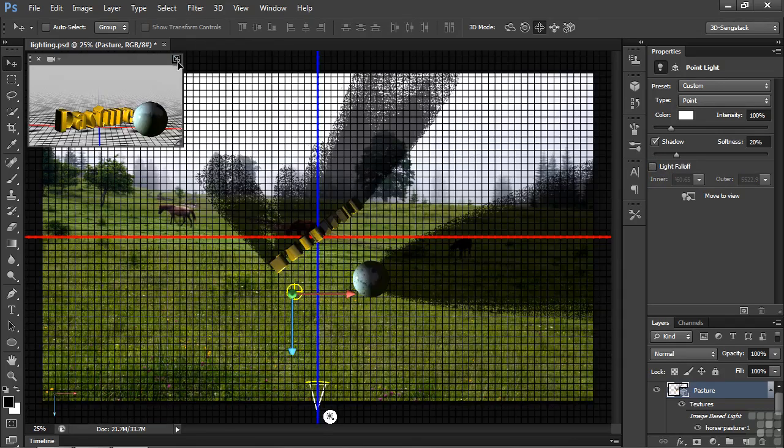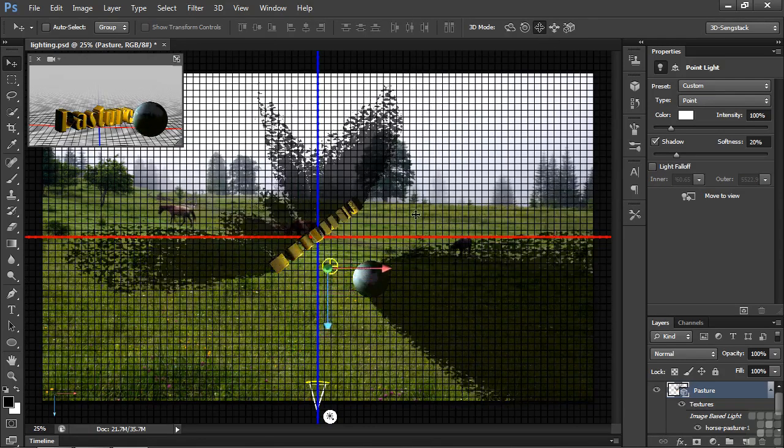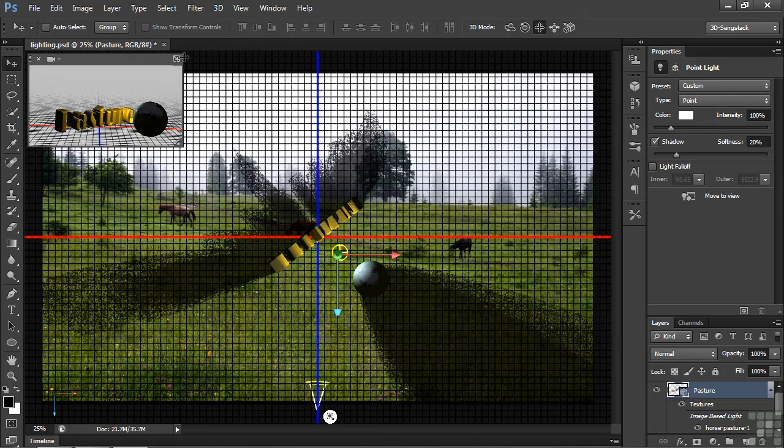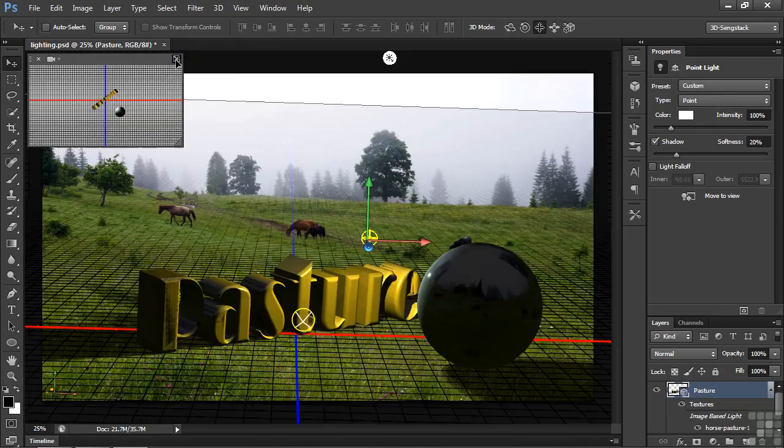Switch views. I want to move the light between these two objects. So I've got my drag tool selected. Just kind of drag it over there, right in between that globe and the text. Let's go back to the default perspective view.